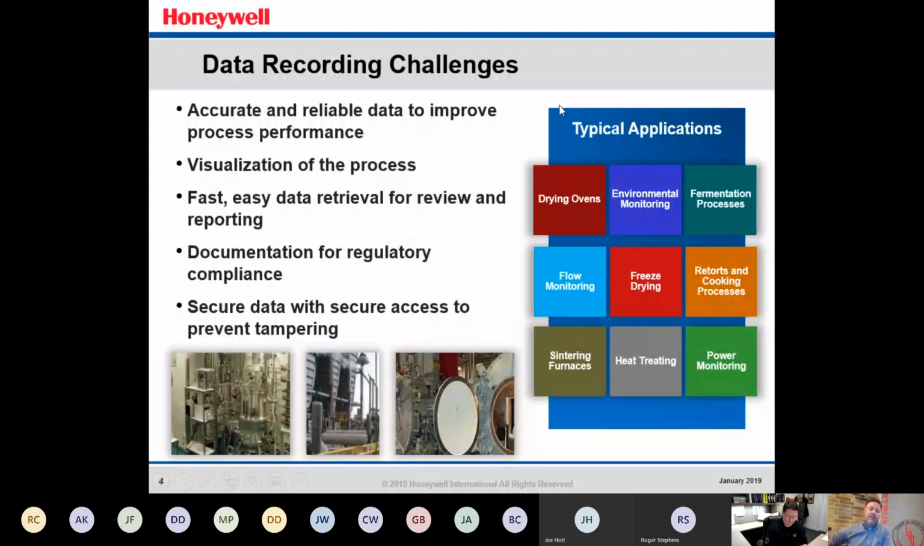The typical applications, which we're going to get into in a little bit here, typical applications that you might see a recorder on: drying ovens, environmental monitoring like incinerators, fermentation processes, flow monitoring, freeze drying, retorts and cooking process. Very, very critical for the FDA and other compliances that are important to the food and drug applications. Sintering furnaces, heat treat furnaces, virtually any process that you need to gather data that's critical can be applied with these recorders.